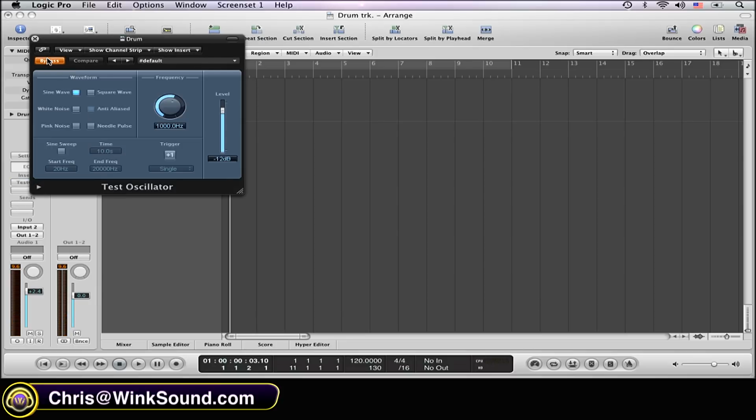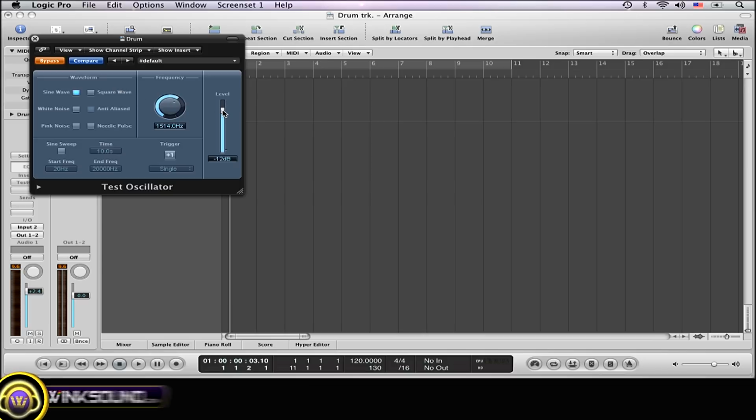Now what the Test Oscillator does is it plays a repeated frequency at whatever frequency you have it set at. You have complete control of that. Now let me turn down the volume just a bit. Okay. As you can see, it's playing whatever this frequency is that I have it set to.